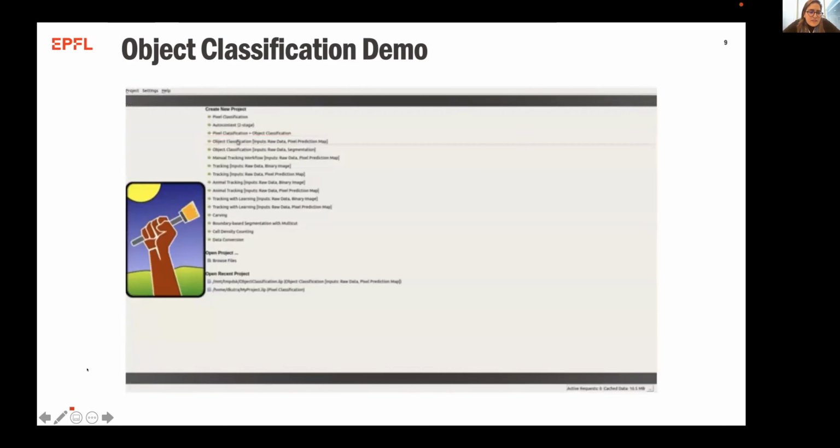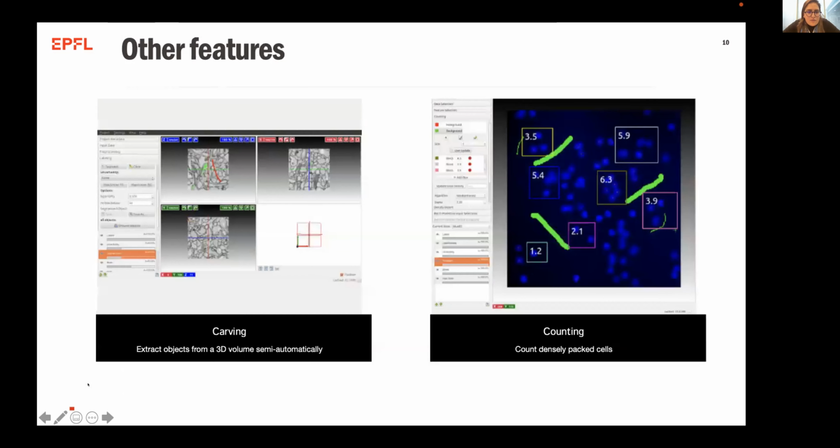I would say the strength of Ilastik is in this part of user friendliness, with the user being the one handling the annotation and prediction. And as I mentioned earlier, it has many other features other than pixel and object classification, like carving, to be able to extract objects from a 3D volume in a semi-automatic way, or counting. It can count densely packed cells.